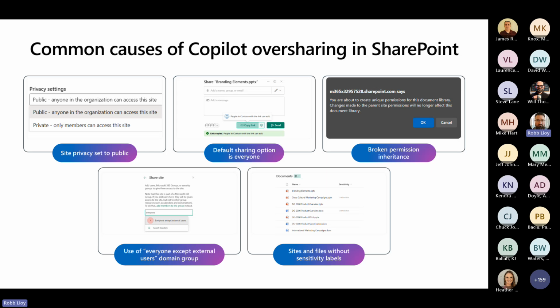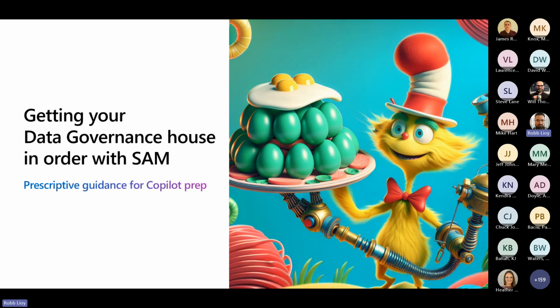All right. Yeah, and that's a very valid point, because with that Anyone listing, they'll only be able to access it once they click on the link. They need the link in order to be able to access it. So, getting your data governance house in order with SharePoint Advanced Management. We're going to give you some steps in order to use SharePoint Advanced Management and help mitigate some of these issues that you may be seeing.